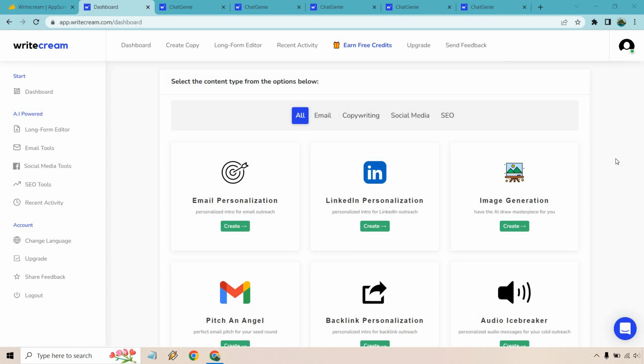Hello and welcome to my ChatGenie review, where I'm going to be going over this specific feature and give you an idea of how it works, of course, my thoughts and opinion and everything else that's related to a review. First, I want to let you know that this is a feature that comes along with Write Cream. So Write Cream is the AI software. This is one of the features.